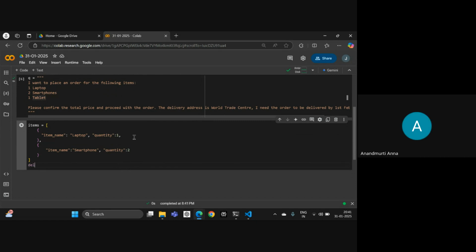Small question. After one there is a comma, but after two there is no comma. So is this something which we need to remember? Actually, I have just defined a list. You can truncate that comma as well. It's like JSON, right? It's like a dictionary, so you can have the comma at the end or not. That's up to you.